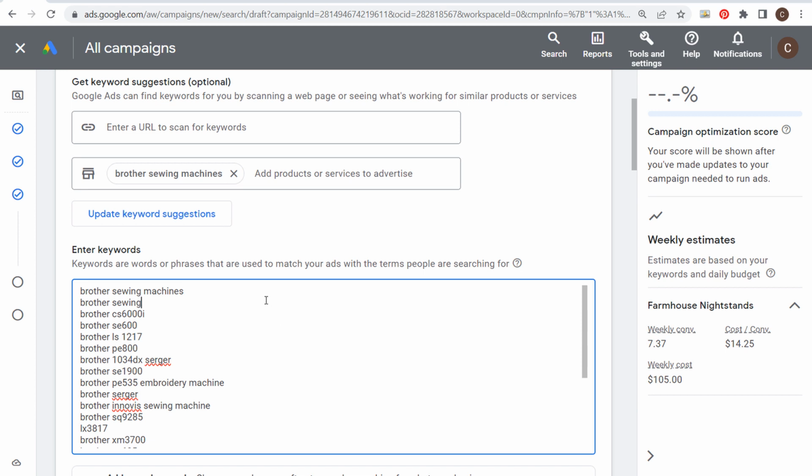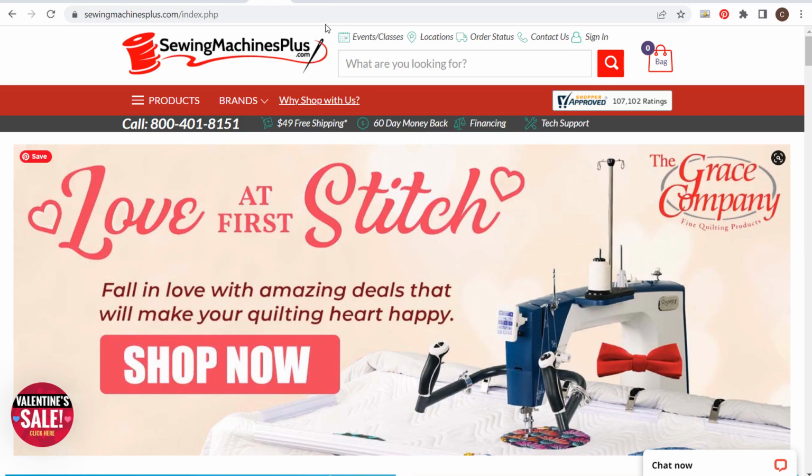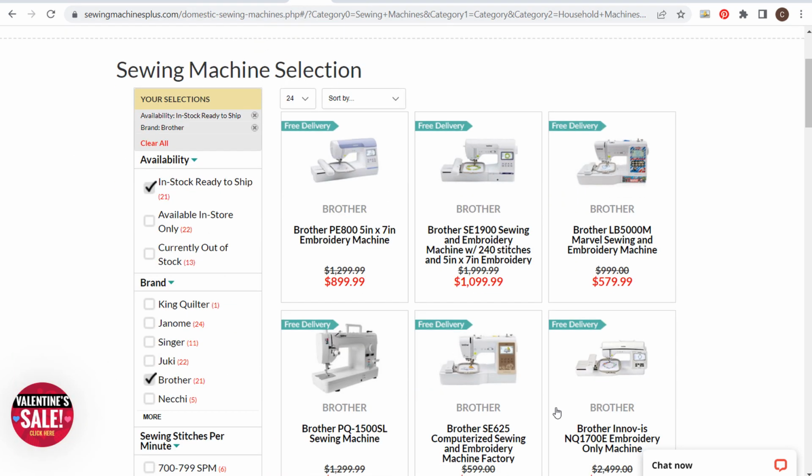So if you have those model numbers, you can use those as well, even if those model numbers are just on a page like this brother sewing machine page that we have here. Then just send people to this page and people are going to be likely to find that machine, and they're going to be looking for other machines as well.